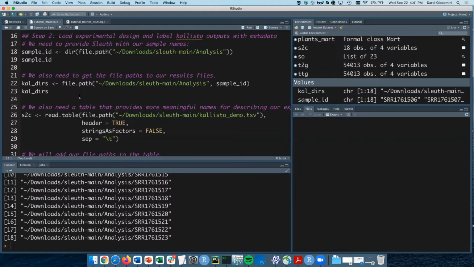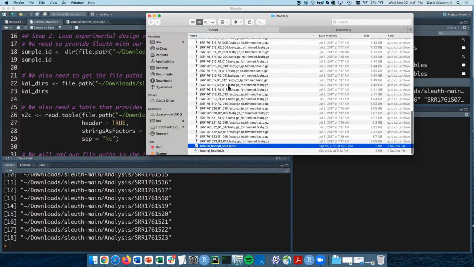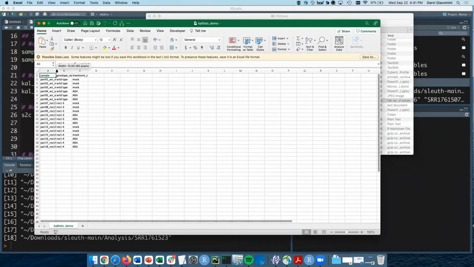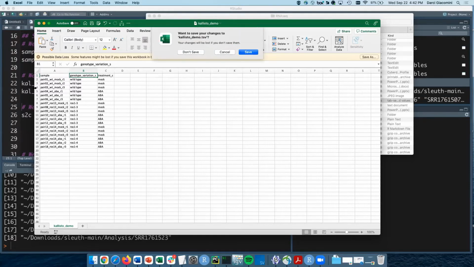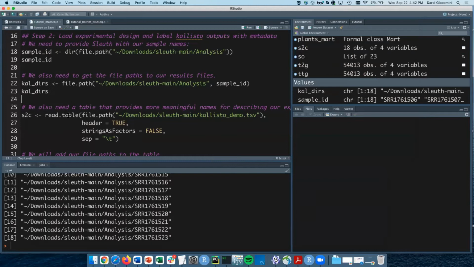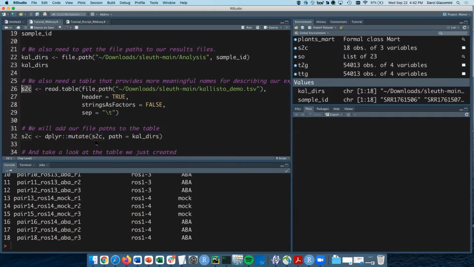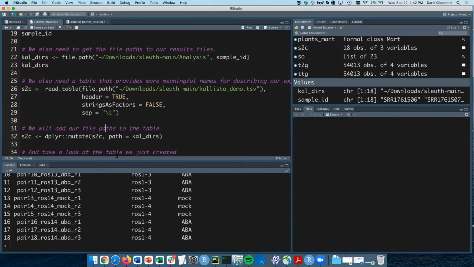And then it also needs to pull in information about the experiment itself. Just to give you an idea of what that looks like, this Kallisto demo.tsv file contains information about each of the samples that we're looking at in terms of its genotype for each sample and then the treatment that was applied to each sample. And so our program is reading in that table. And if we take a look at it, you can see it pulled all that information in to later be associated with each sample.